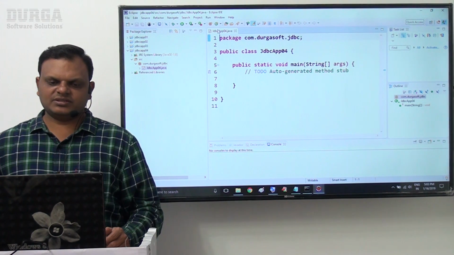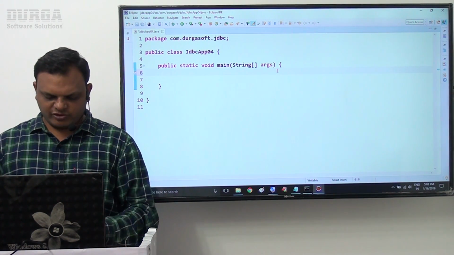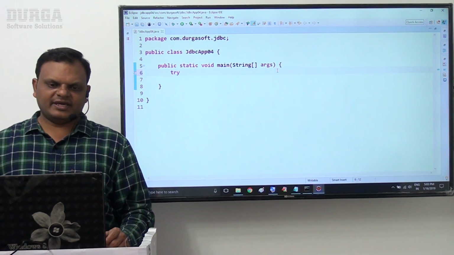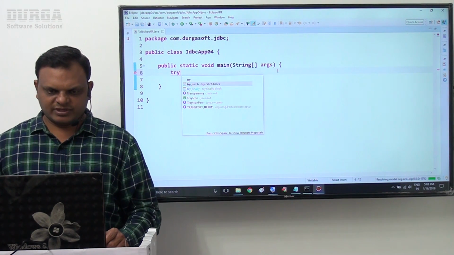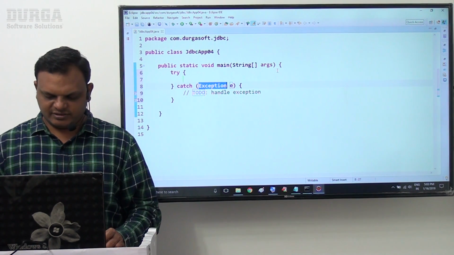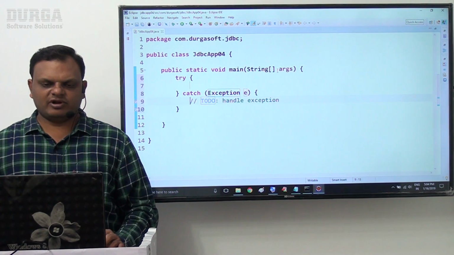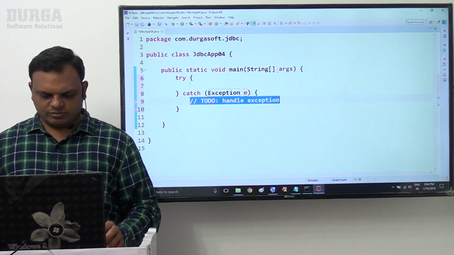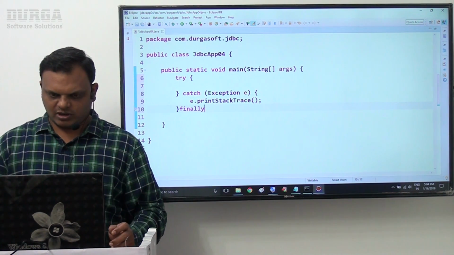After getting this class, now here I need to prepare my JDBC program. So before preparing our program here, I need to use try and catch clearly. Now here we are able to get the try and catch option. Now, inside this try and catch, what we have to do? e.printStackTrace method we have to provide. Now here I need to take finally block also.